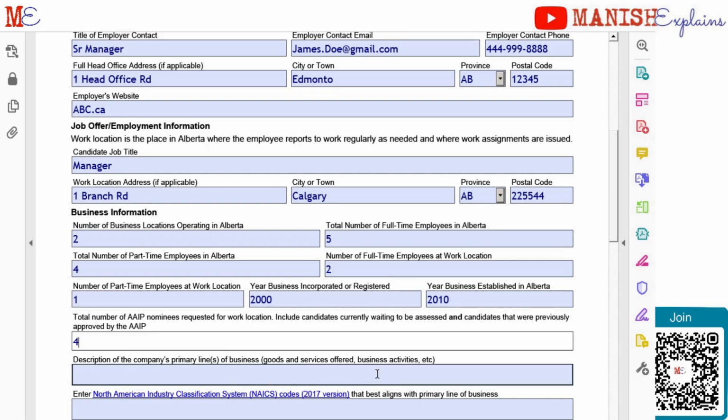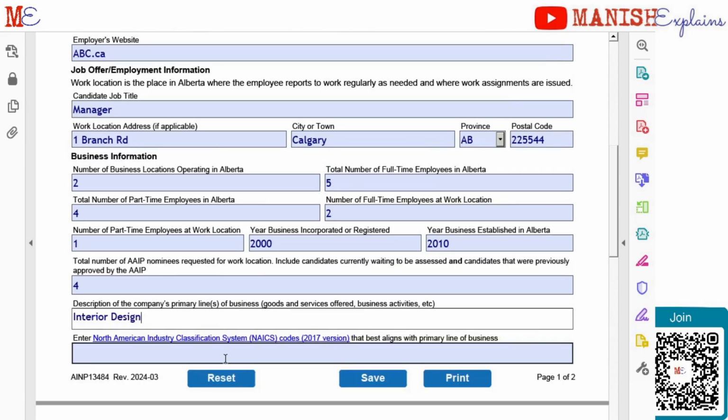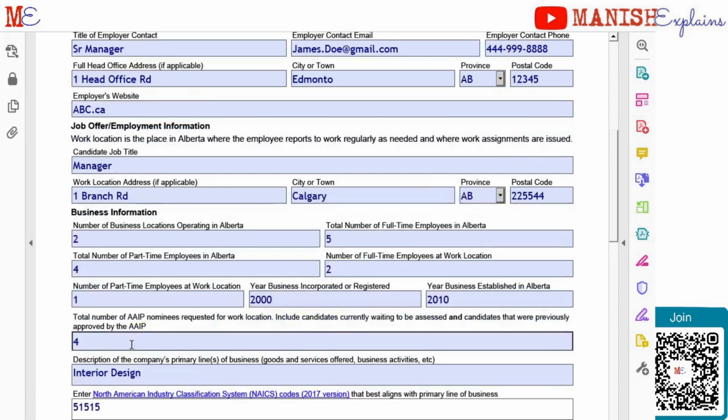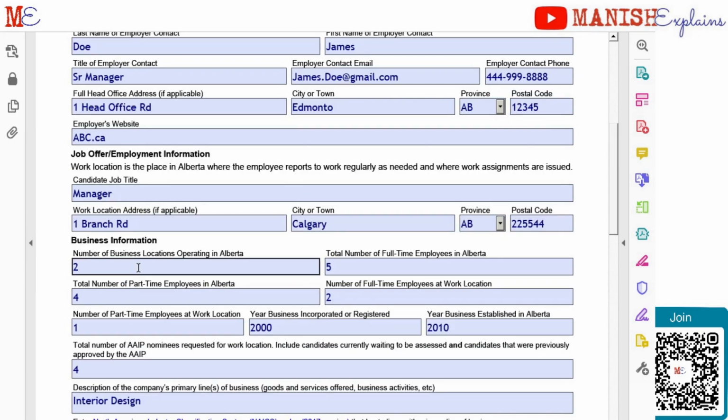Description of company's primary line of business. I'm just making up some line of business, and then the NAICS code. All the companies registered in Alberta, in North America, have a NAICS code. I have a separate video on the NAICS code. You can get this information from your company's HR or just Google it. There are a lot of online repositories which maintain this information. I'm again making up a NAICS number. So this is the first page and the only page in which you have to fill up something.